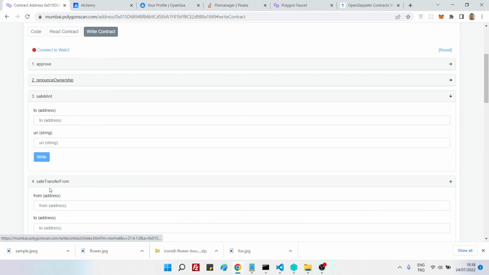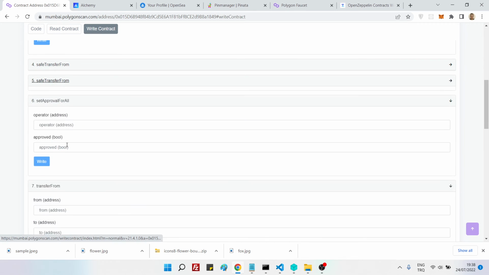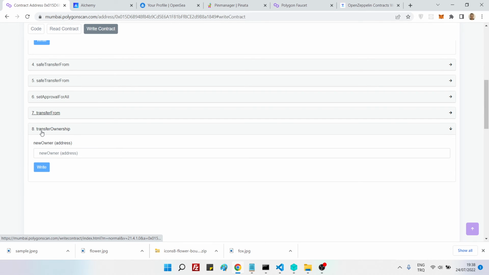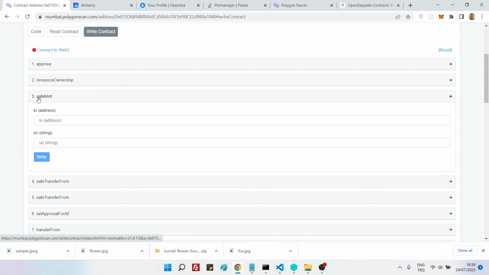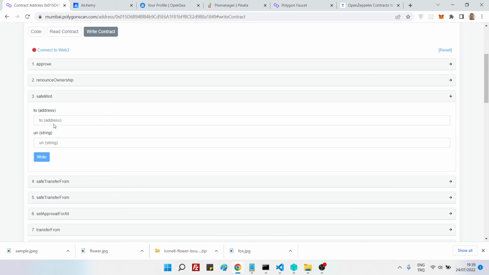We will not use this, we will not transfer NFTs, and we will not authorize anybody or transfer any ownership. We will call only this function, SafeMint. Let me show you. Here it is, SafeMint. This function is used to mint our NFTs.